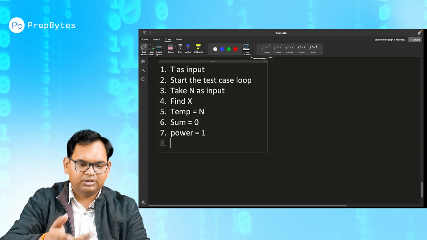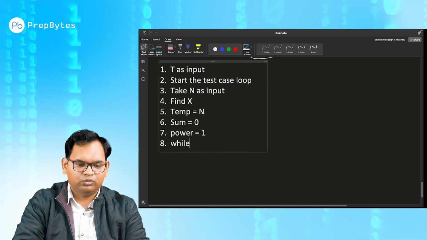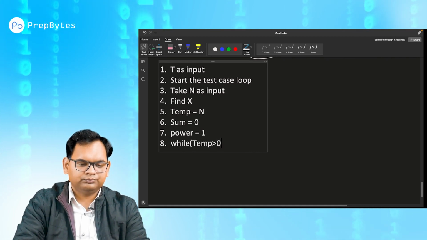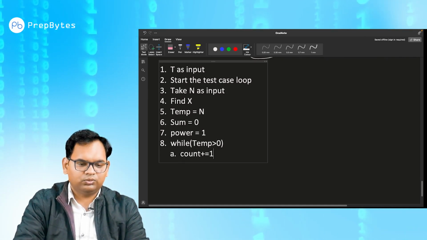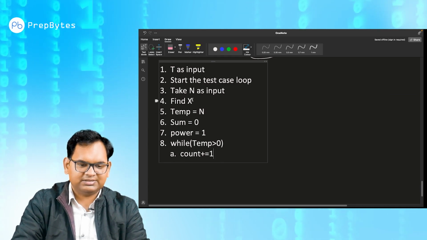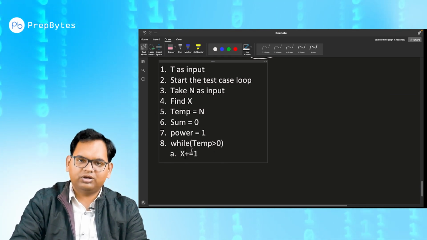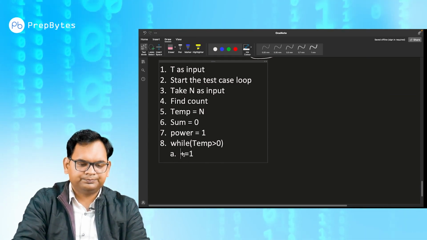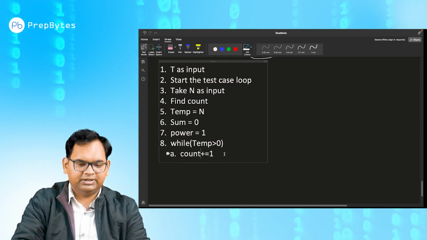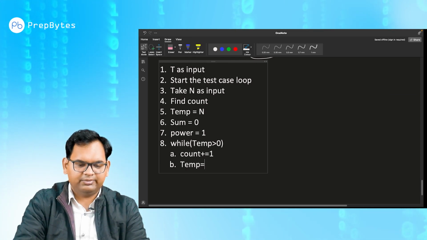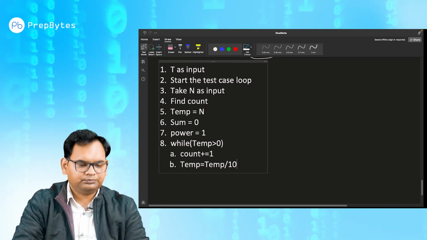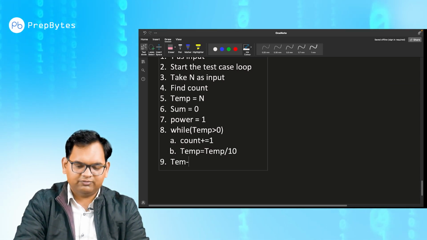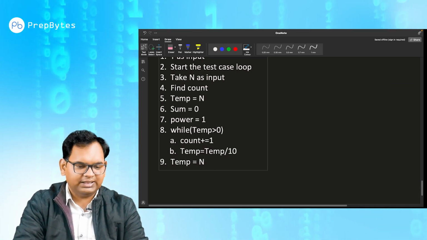Moving forward, what we can do is write a loop where temp is greater than 0. Here, count plus equals 1, that is, find x. I can use the x variable, or if you are comfortable with the count variable, find the count of digits. So count, fine, and temp equals temp divided by 10. Now temp will become 0, so again initialize it with n.